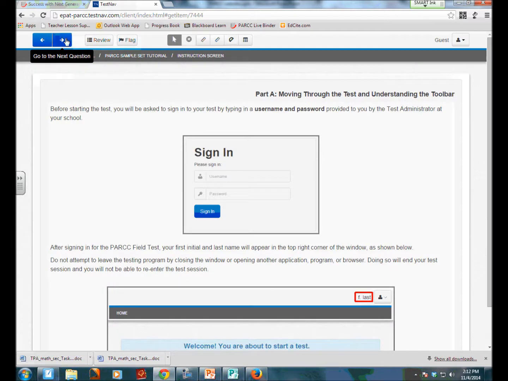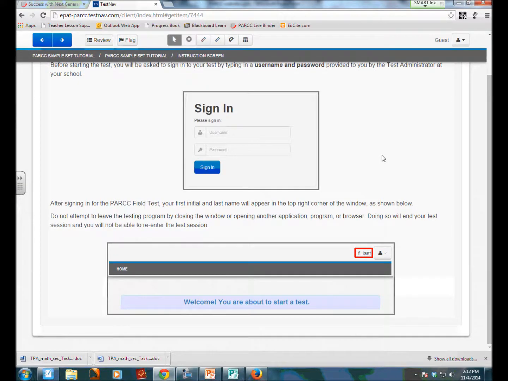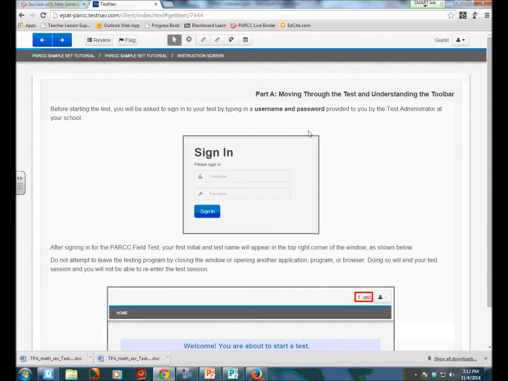Students will be asked to sign in. They will probably be given a student ID by the test administrator, which would be a teacher or a principal, somebody like that within the building, and then a password. So all that will be set up by the test administrator.